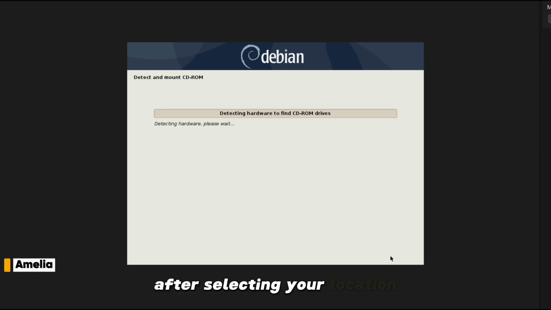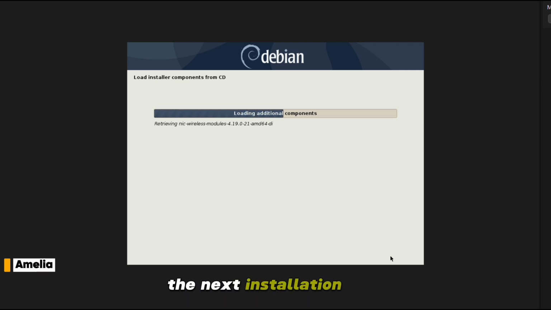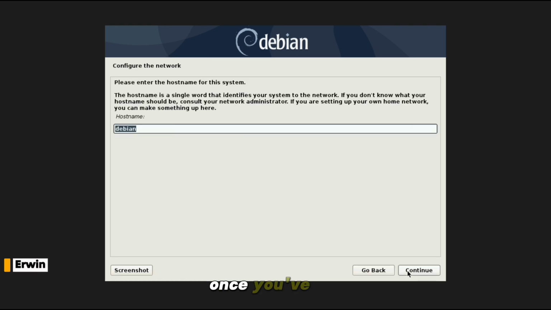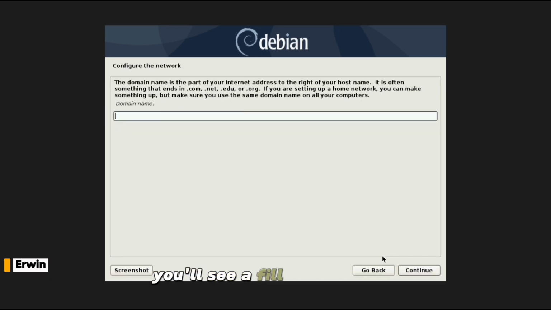After selecting your location, please wait a moment while the system loads the next installation step. This process may take a few minutes. Once you've set your language and keyboard, the installer asks for your computer's name, or the host name. Just type something simple like Debian. Keep it lowercase with no spaces. Right after that, you'll see a field for domain name. Honestly, for a home setup, just leave it blank and hit continue.